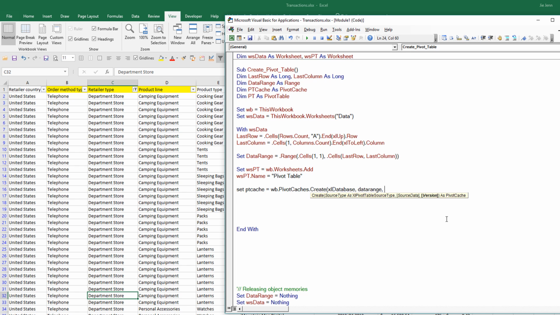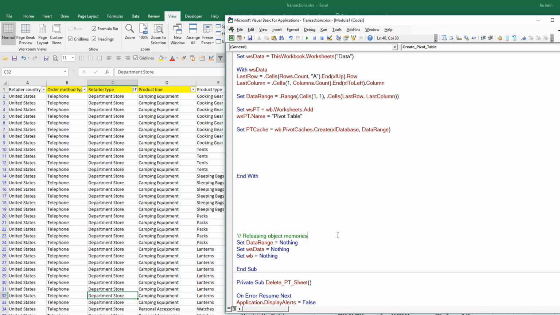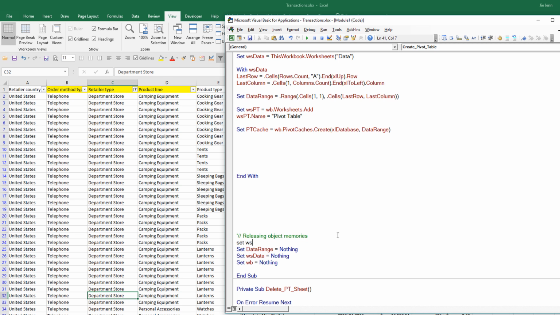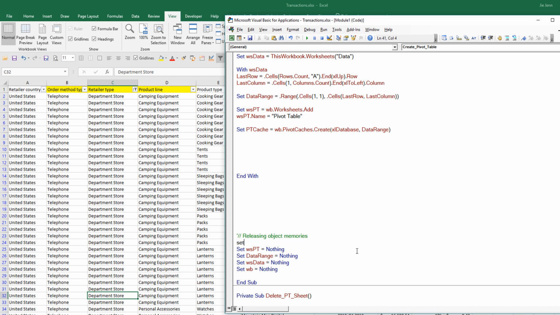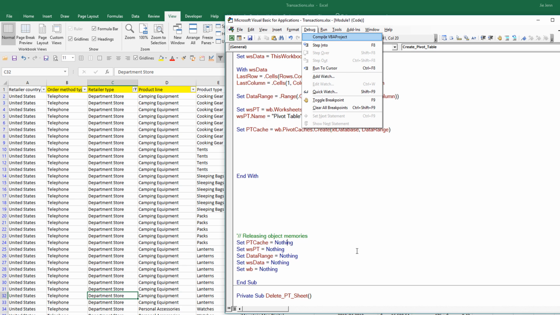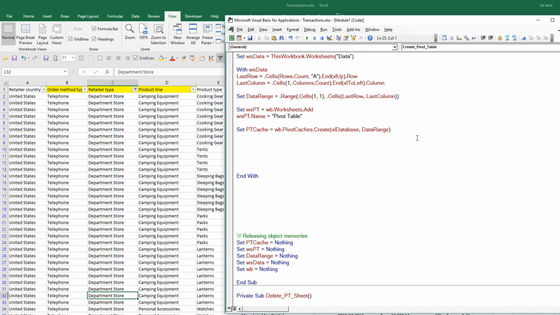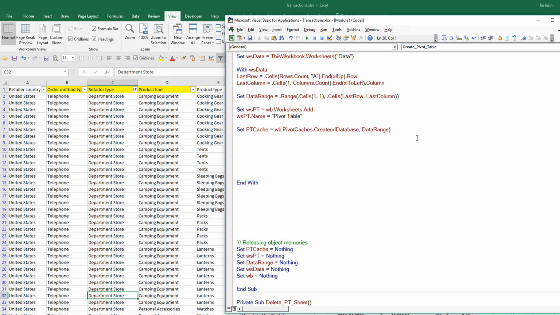And for the version, it's optional, but if you want, you can give a version name. But for this video, I want to make everything as simple as possible, so I'm going to leave that parameter blank. Right, and so here let me set the WSPT object as nothing, and the cache as well. Let me just do a compile real quick. Right, now we have the pivot table cache. Now we can go ahead and create our pivot table.